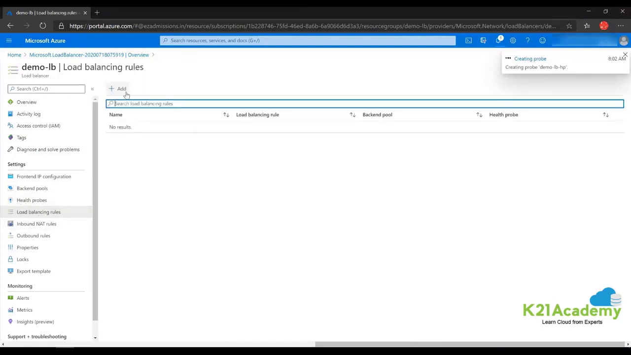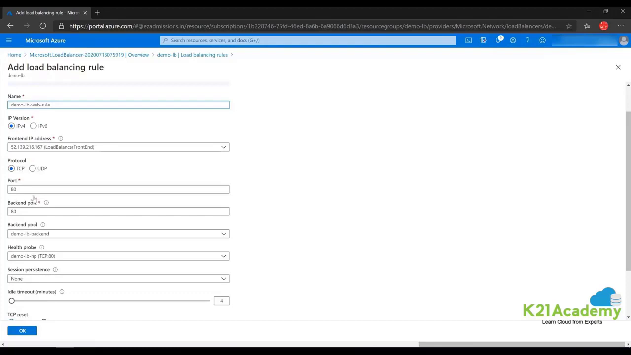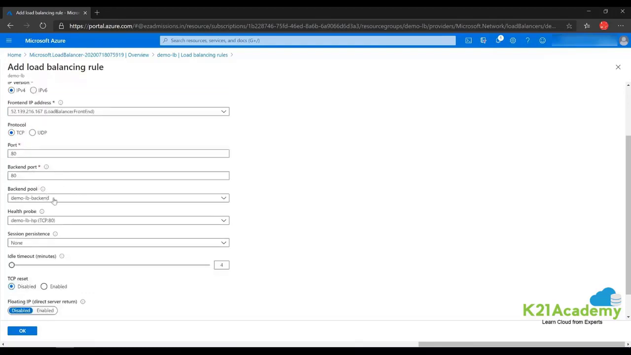Let's go to load balancing rule. I'll add a load balancing rule here. Web rule, because we are doing web traffic routing. You can give any name; that's just the naming convention that I follow. TCP 8080. I have the backend that I created, and it's taking the health probe.